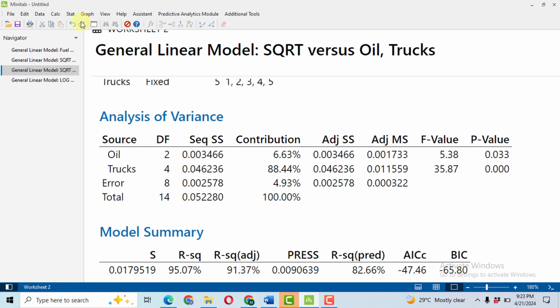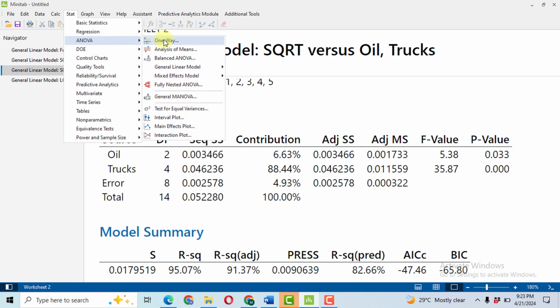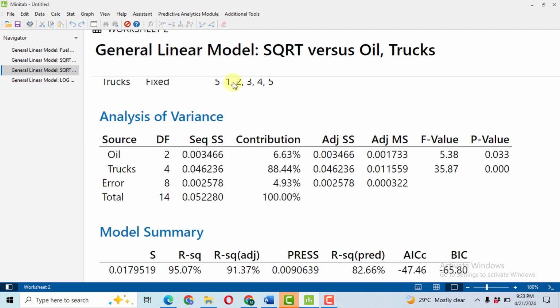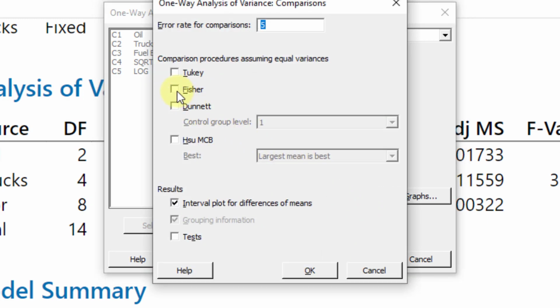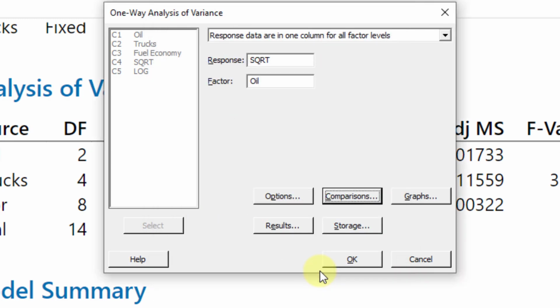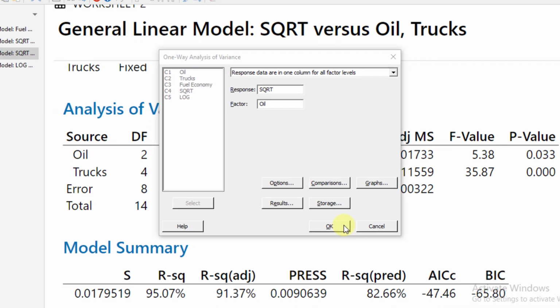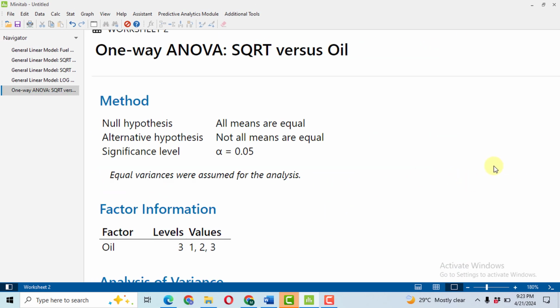In order to perform the post-hoc test, click on Stat, then ANOVA, one-way ANOVA. In one-way ANOVA, again select your response variable, square root of the data, and then I have the factor oil for which I want to perform the analysis. Click on comparison. In the comparison, select Fisher, and here click on the test. This is the most important thing. Please take care of this. Then click OK and then OK. We will get our post hoc test result.